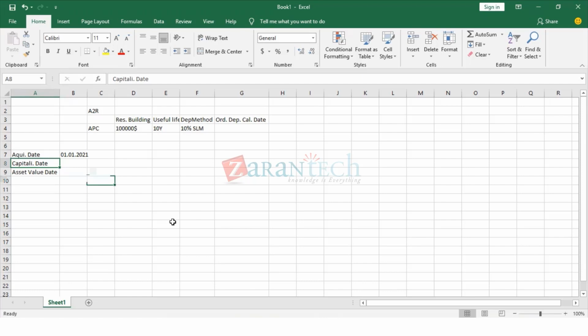I acquired the asset on 01/01/2021, but I started using this asset not on the same day. I started using this asset on 10/1/2021, which means after exactly 10 days. The asset value date will be the same as the acquisition date here: 01/01/2021 is your value date. Asset value date will be equal to your acquisition date. So 3 dates are going to be very, very important. You started using this asset on 10/1/2021, which is called the capitalization date.